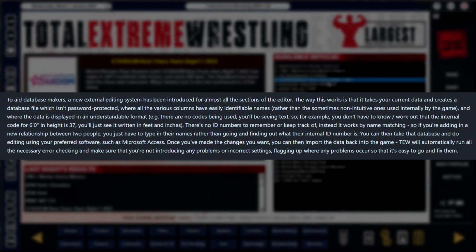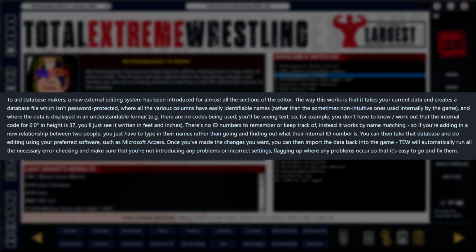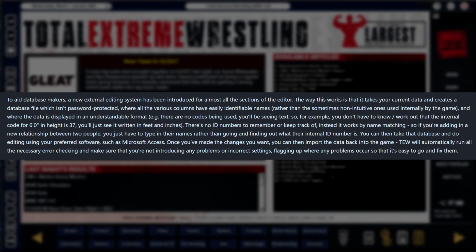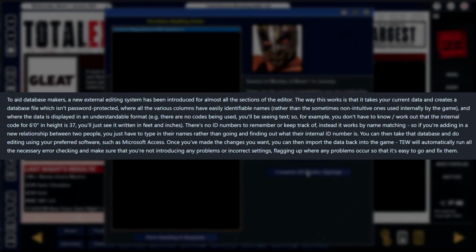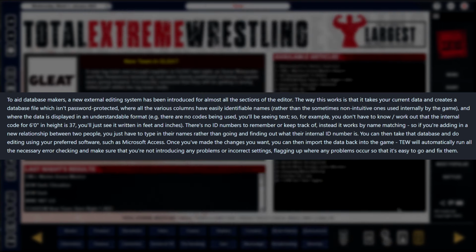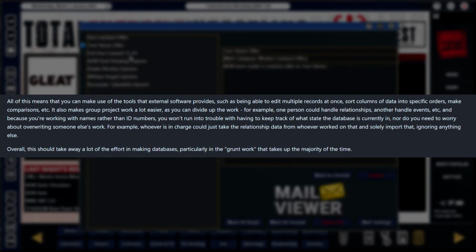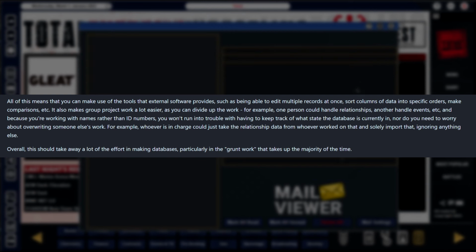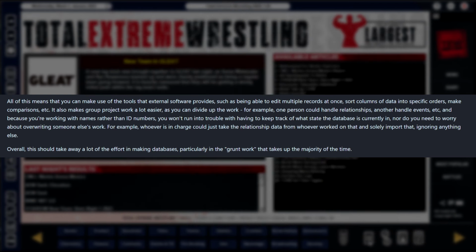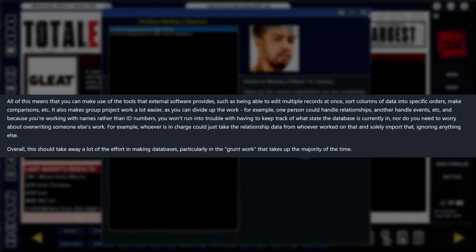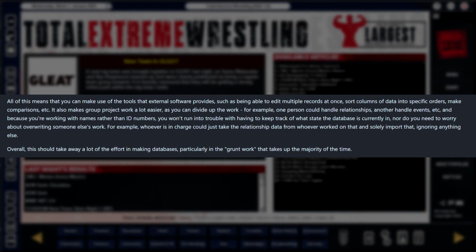Once you've made the changes that you want, you can then import data back into the game. TEW will automatically run all the necessary error checks, make sure you're not introducing any problems with incorrect settings, flagging them, and then giving you an option to fix them within the database. Adam says all of this means that you can make use of the tools that external software provides, such as being able to edit multiple records at once, sort columns of data into specific order, or make comparisons. It also makes group projects a lot easier.